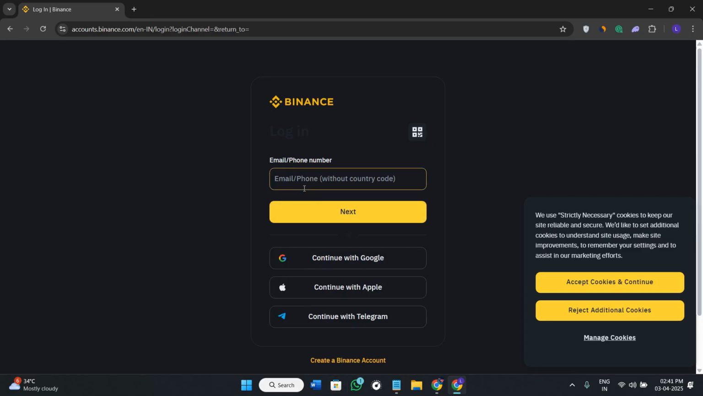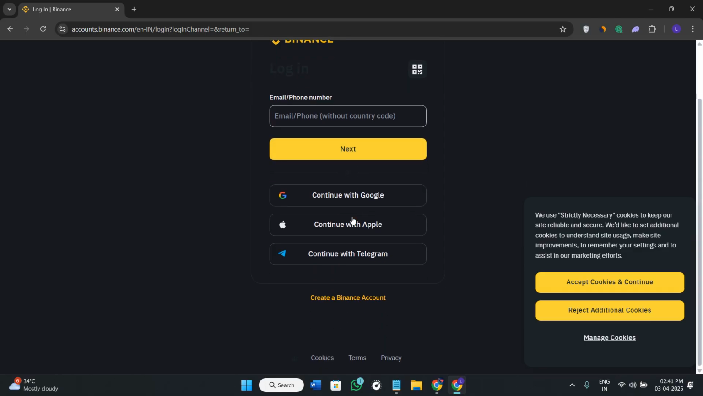Now if you have entered your email address and pressed next, on the next page you will have to simply provide your password associated with your Binance account, and this way you will be able to easily log in to your Binance account on your PC.